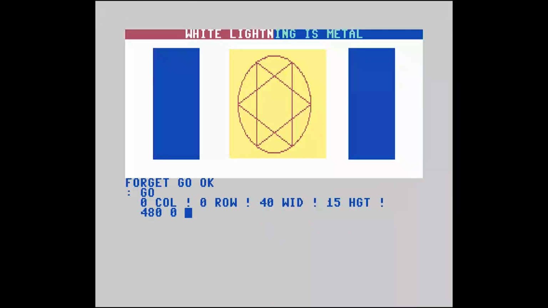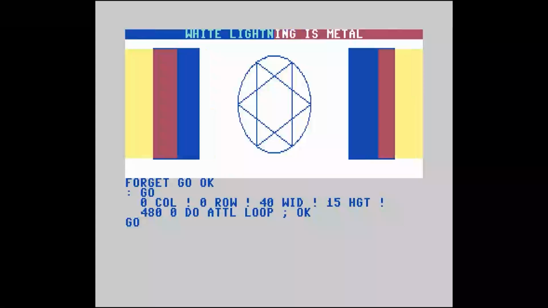And then what we're going to do is do a loop 480 times, and we're going to call ATTL. It's another new word. This is going to move just the color data in the screen 1 character to the left, leaving all the pixel data behind. So let's see what that looks like. It seems very psychedelic.